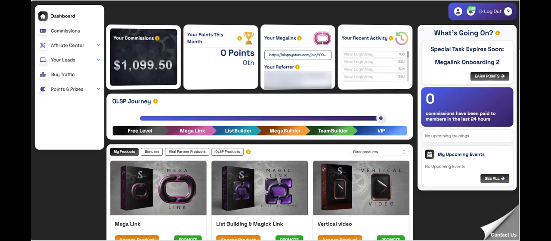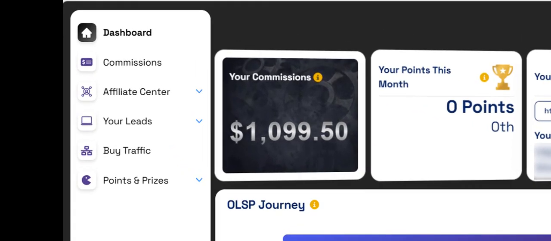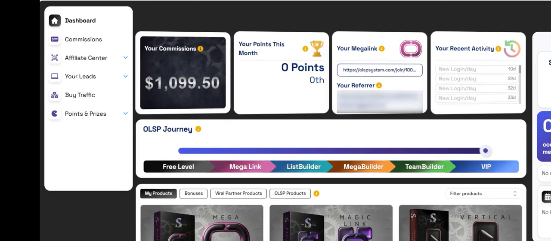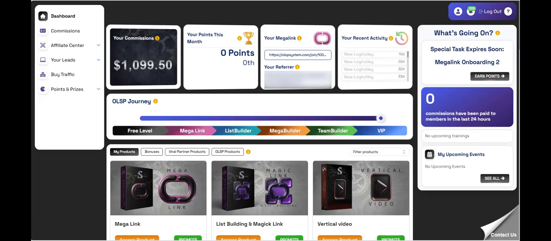Now I want to show you something real. This is my OLSP dashboard. These are actual commissions I've earned. So I can't point you to one specific email and say that email made that sale. That's not how it works. So you're building trust over a sequence of touch points. Someone opts in, reads a few emails, watches a video, and eventually decides to take action. The email is one part of that chain.